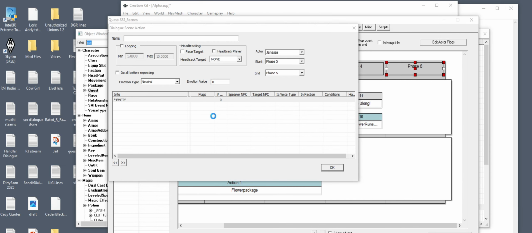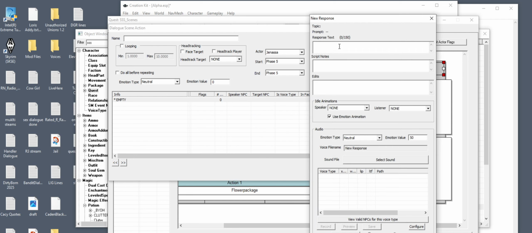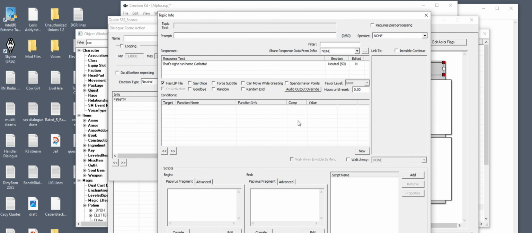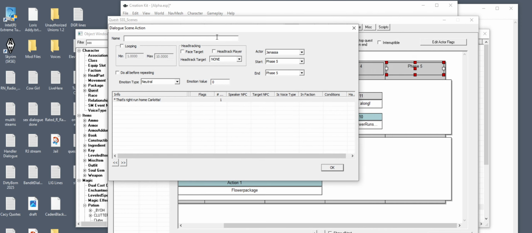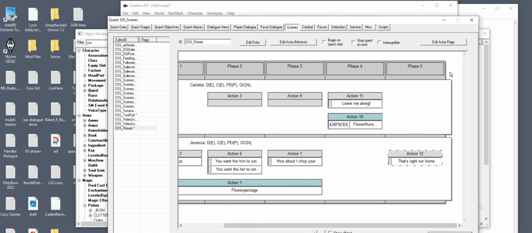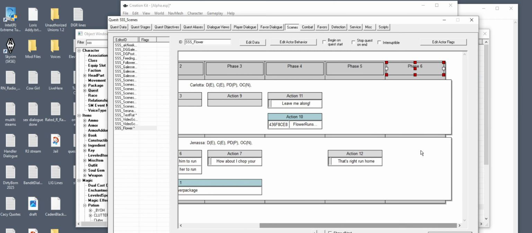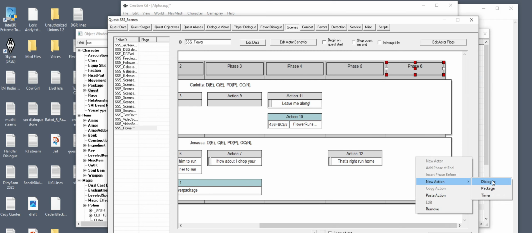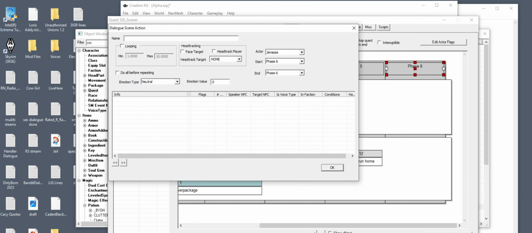No head tracking on this one either. Actually, we will have her head track because she'll watch her run away. So from here, we'll put this. We don't need to do any motion on this one. What's there? And now we're going to go back and head track to Carlotta so she watches her run away. One more phase to the end. We're going to go to stage 6. We'll scroll this over. We're going to add dialogue one more time.